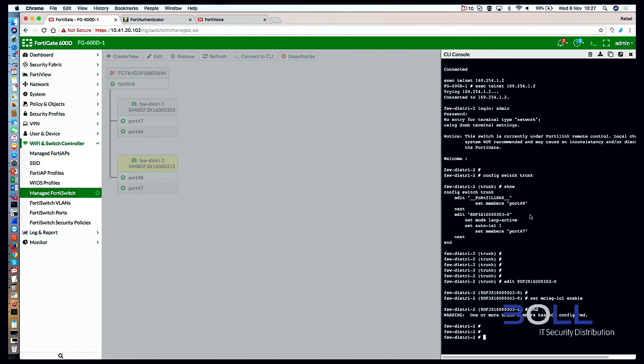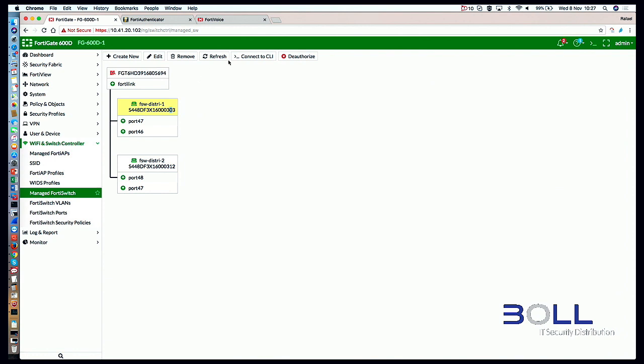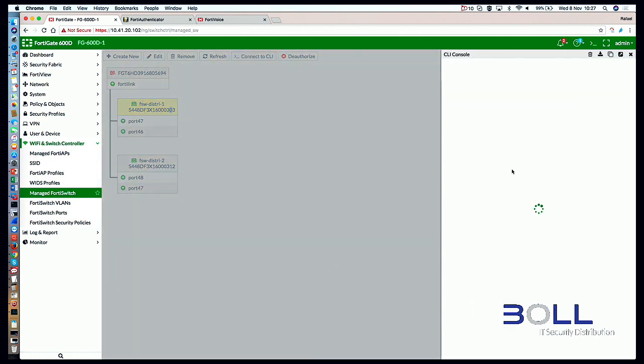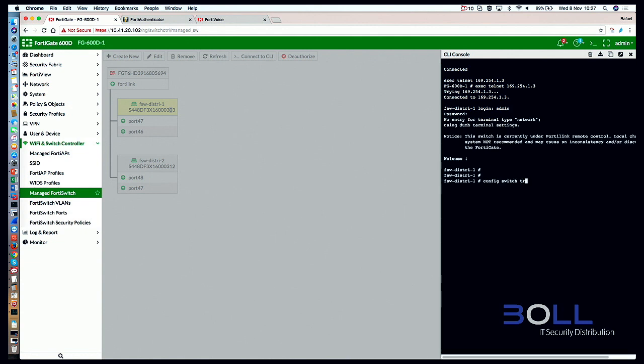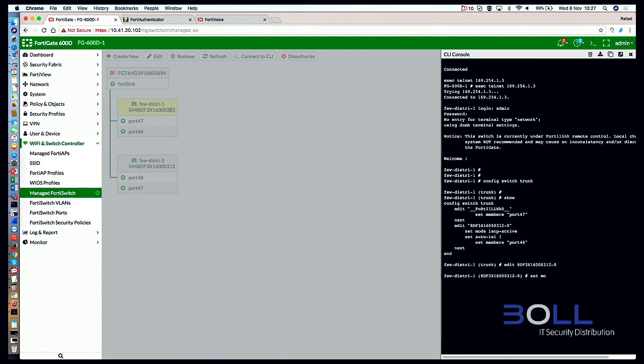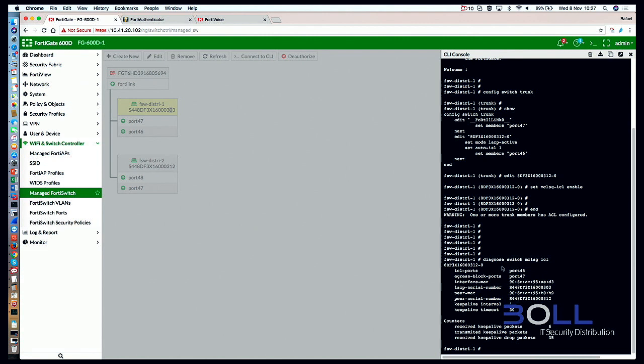And then we go to the CLI of the other one and do the same. So show, then we edit the trunk between them. Set mclag-icl enable. That's it. So now we can check it. So diagnose switch mclag icl.